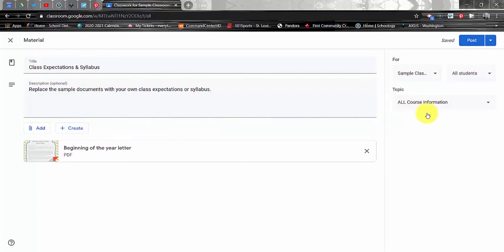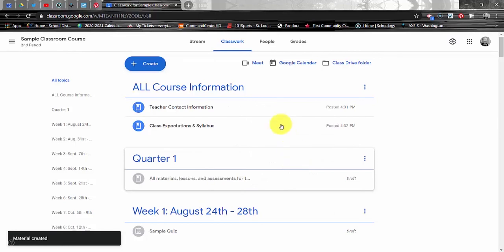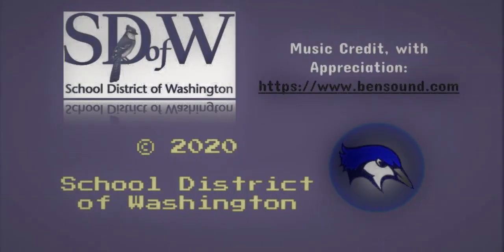That pretty much takes care of adding all of the relevant course material that will go under the All Course Information topic. In our following tutorials, we'll navigate topics as well as creating assignments, materials, and questions for your students.